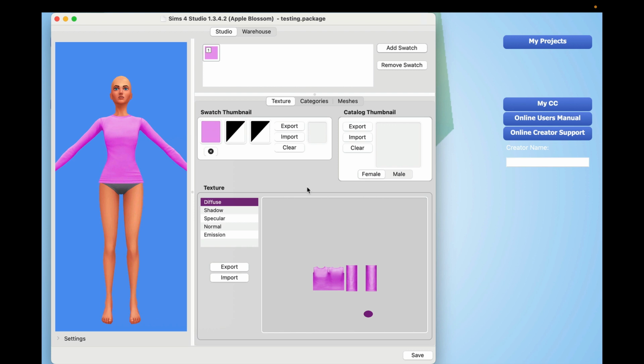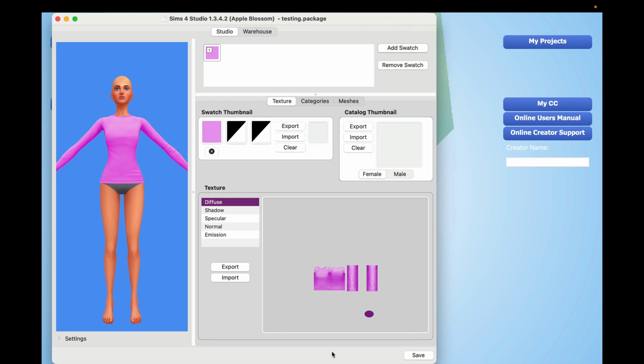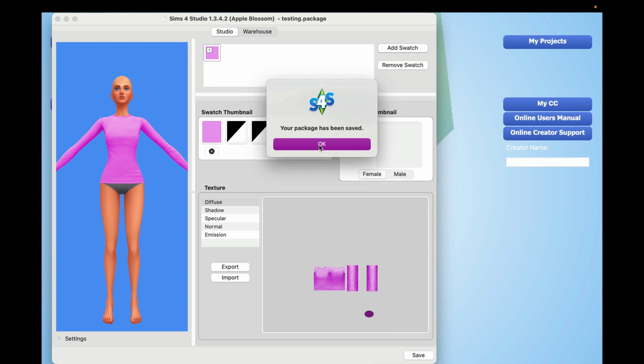So once you've got everything all the way that you want, if you want to add more swatches, you can add as many as you want. You could put 10, 20, 30, 40, 50 colors on here if you want, or leave it at 1, whatever. Once you are all ready with as many swatches as you want, you're going to hit save. And your package has now been saved to the place and the name where you previously put it in.